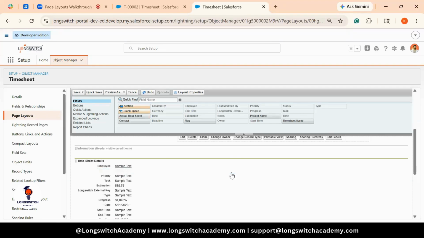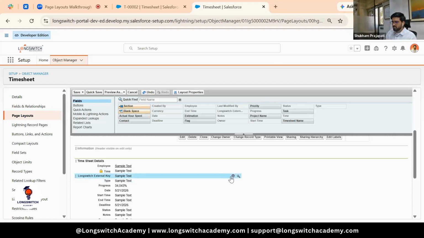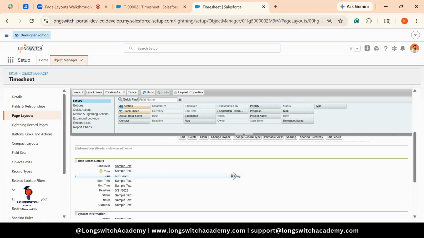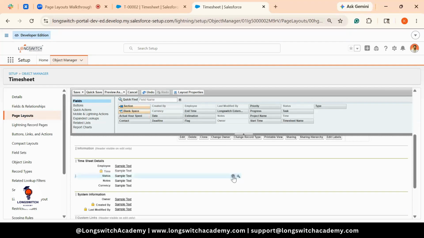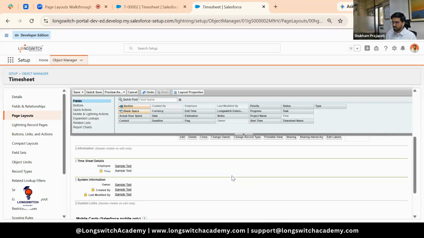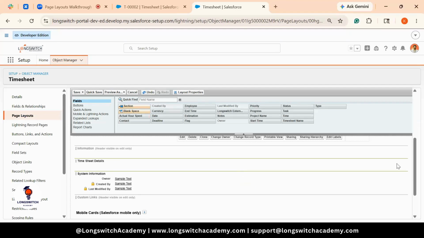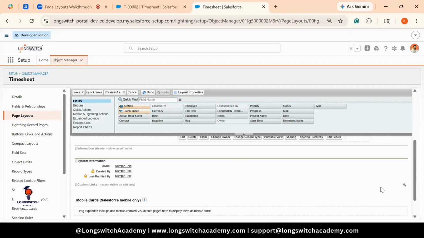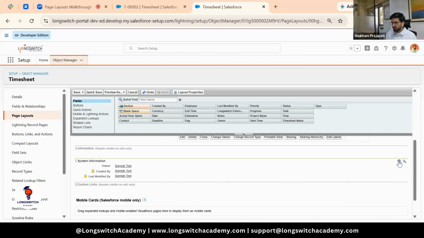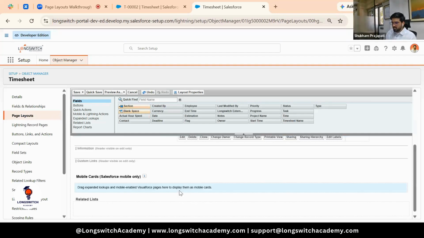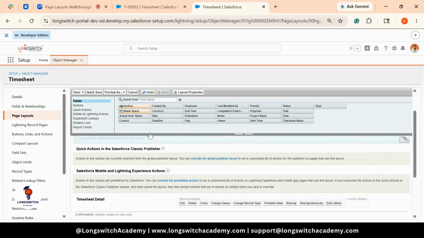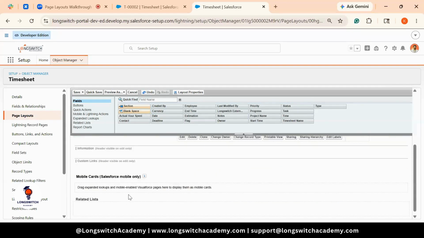Let me remove everything from the page layout for now. I'll remove everything. Then I'll show you how you can think and arrange the fields. Yes. That will give you more confidence about how the data should be treated, how the fields should be treated, and how they should be organized. I'll also remove your section. Okay, now we have this much only.